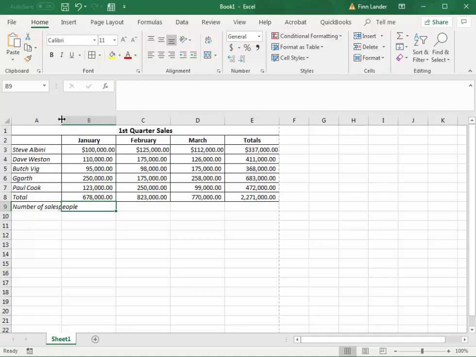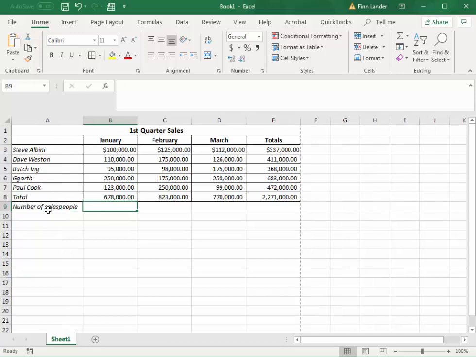I can also resize a column by double clicking between the columns. That will resize the one to the left to match the most amount of content in that cell, the widest piece of content. So if I double click on that, you see it makes it just a little bit wider than the number of salespeople. And I'm going to say equals.